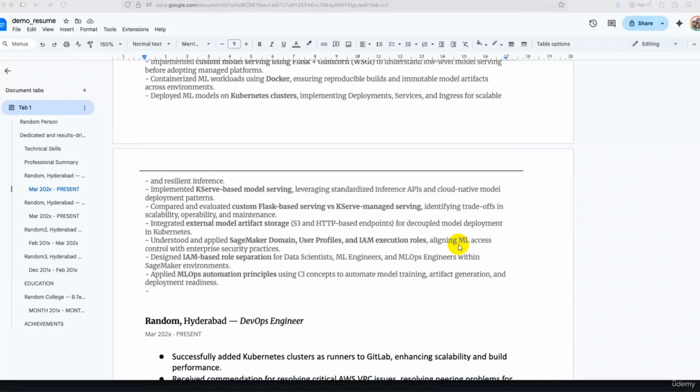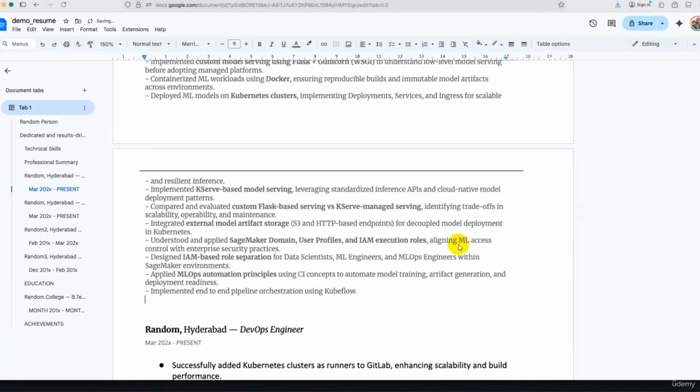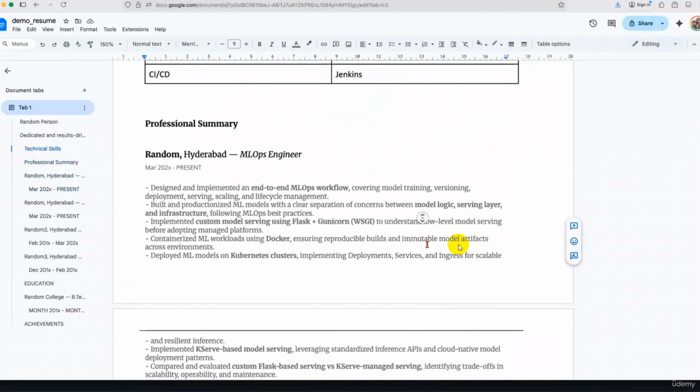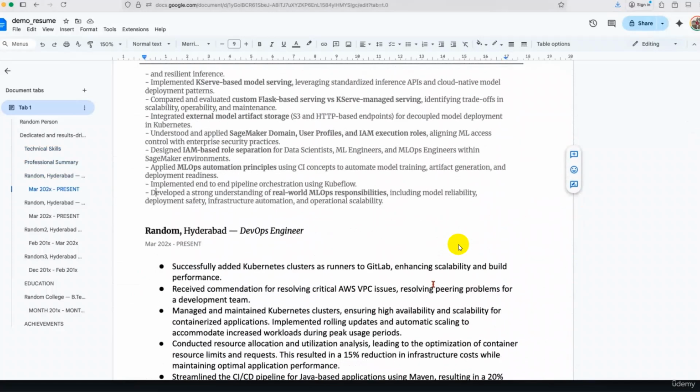You can also talk about Kubeflow, right? Kubeflow lecture is already available. So you can say implemented end-to-end pipeline orchestration using Kubeflow. Once again, Kubeflow is a highly rated keyword. So make sure you have something related to Kubeflow in your resume. And finally, you can say strong understanding of real-world MLOps responsibilities. I developed a strong understanding of real-world MLOps responsibilities, including deployment safety, infrastructure automation, and scalability. So this is how you can make your profile an MLOps engineer profile.